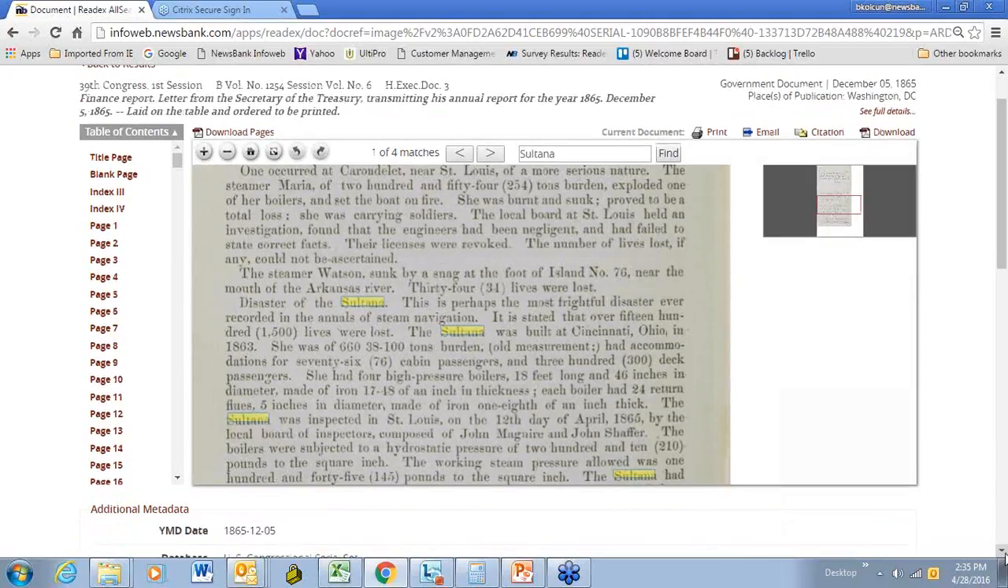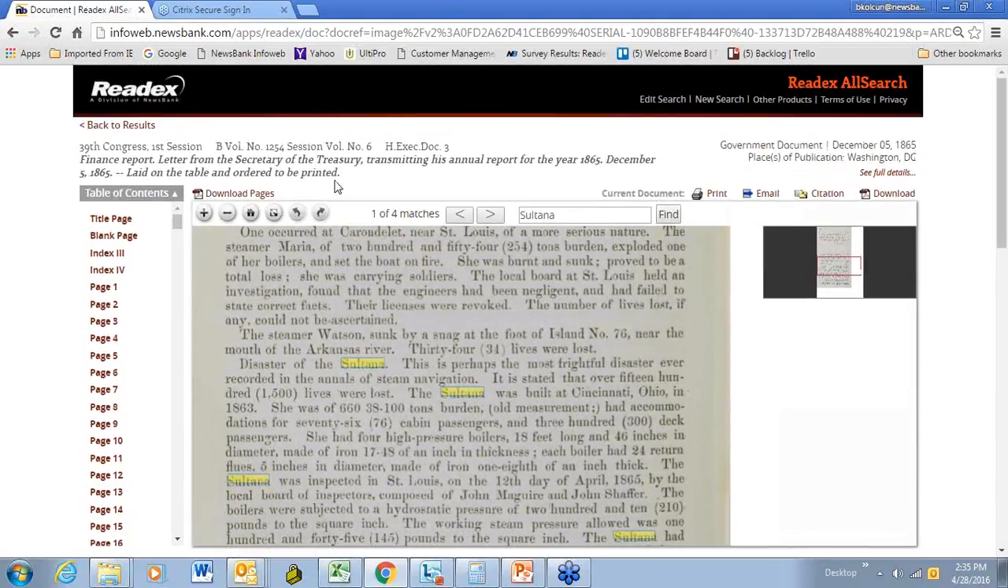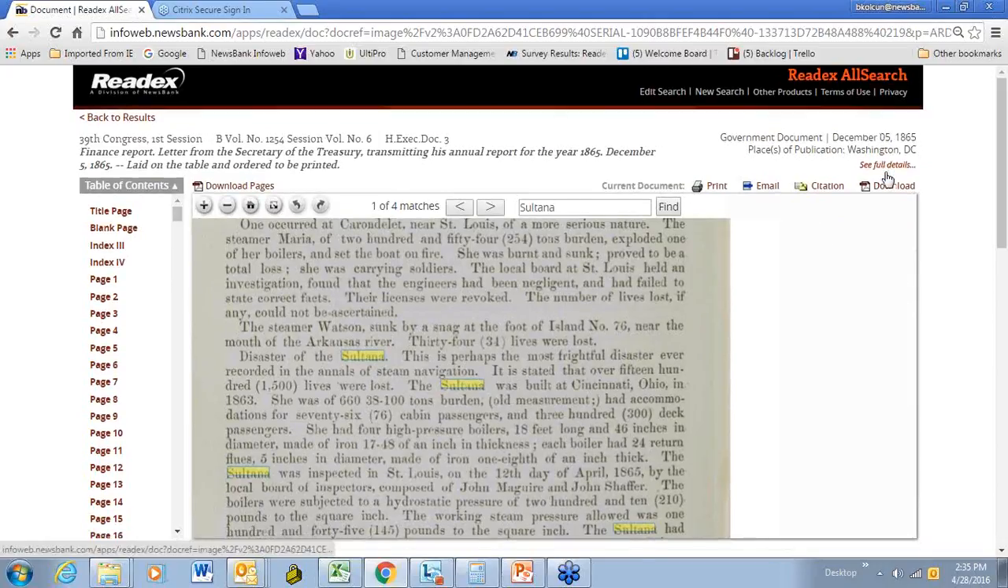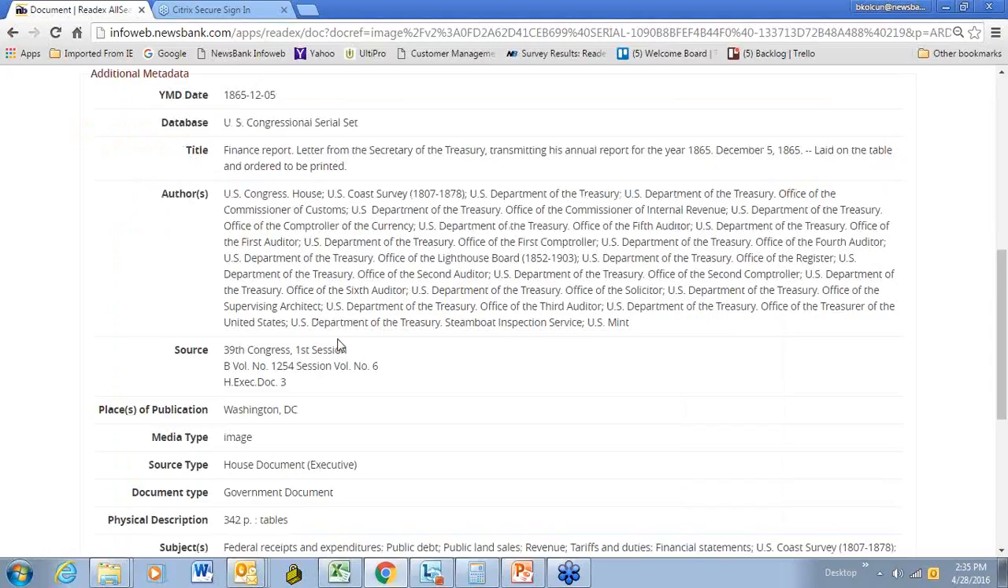And again, you can see we have the citation information for our serial set collection materials in AllSearch at the top, just like we do with newspapers. And if you wanted to see the full citation, again, you would just jump down below the image there as well, just as we saw before.